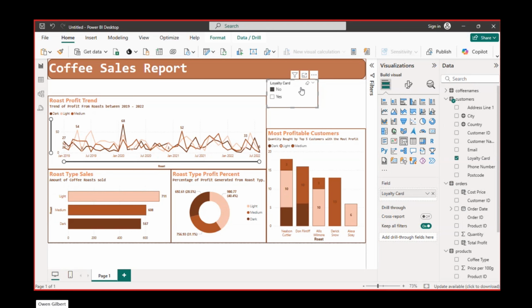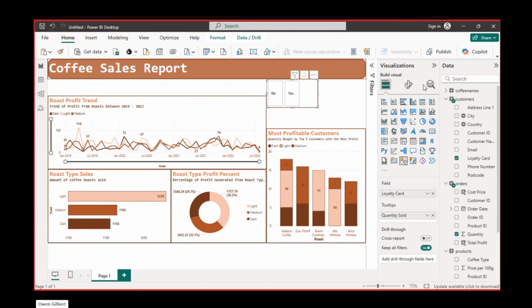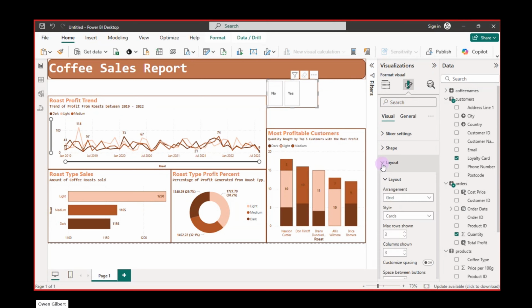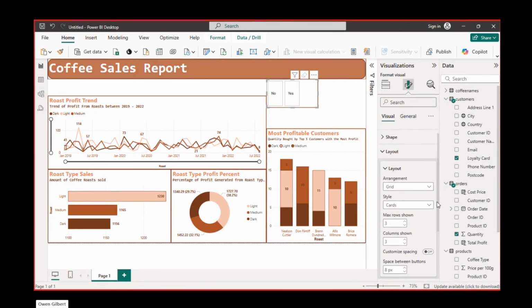This is how the old one looks. It's more of a checkbox, which is not very visually fine, so we are going to edit that a bit. Single select, shape, layout. That's where we have to work. Maximum rows shown, maximum columns 2, so I could have that size. Spaces between buttons, we could shrink that.